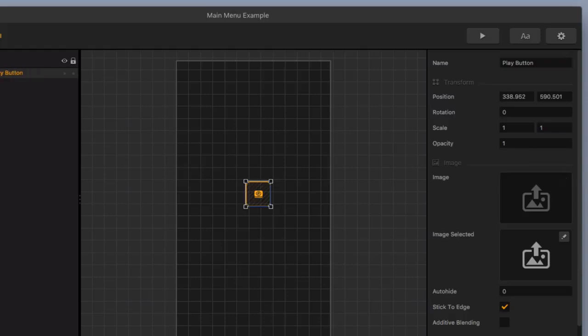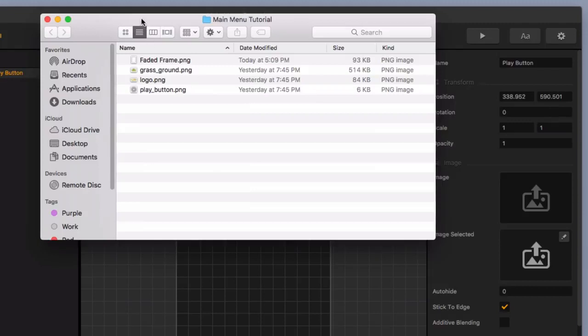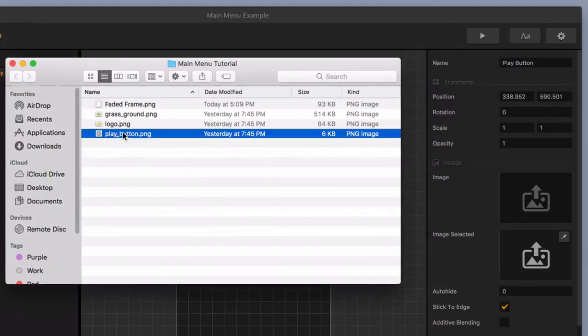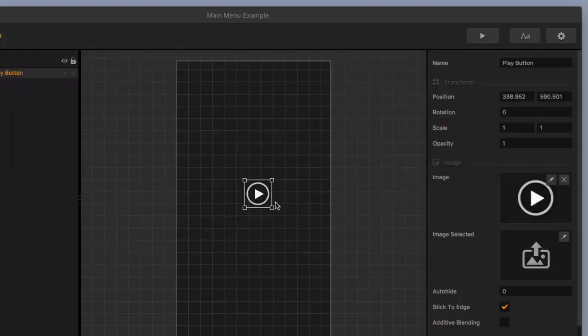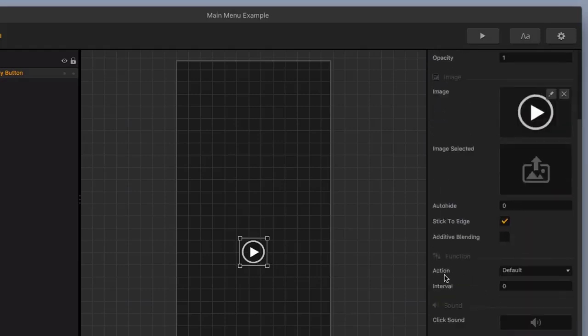And then also I'm going to go over here into my folder and pull out an image for the play button. So I'm going to grab this play button image and I'm just going to drag it into the image box, and then there you go. So I'll exit out of that and you can see that we have an image here for our play button. So I'll go ahead and center it down right about here, and then that should be good. Now we're going to leave everything else here the same, and one thing to notice is the action type is set to default.